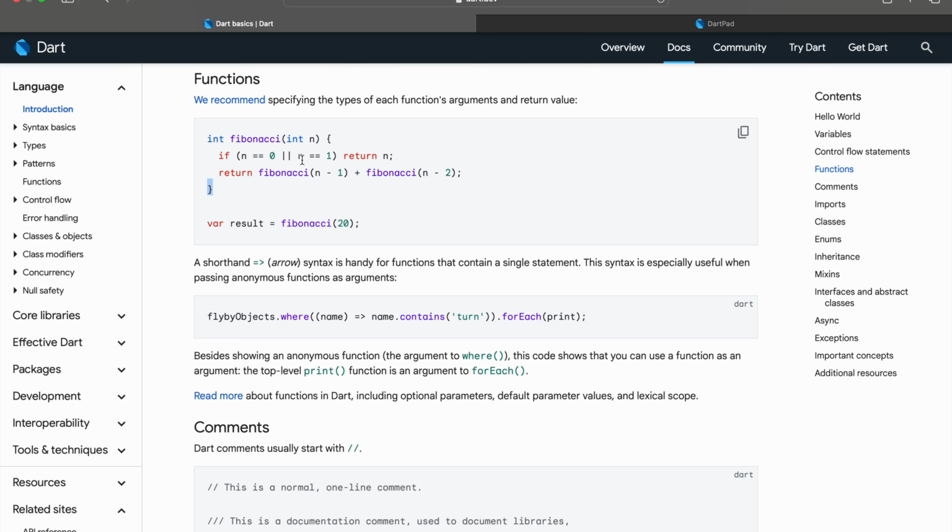If any one of them is true, it will return the value of n directly. Otherwise it's going to return a value which is computed by calling the function again. This is called recursion. When one function calls itself again on a modified value of its argument, or on whatever value of its argument, it's basically a recursive function call.